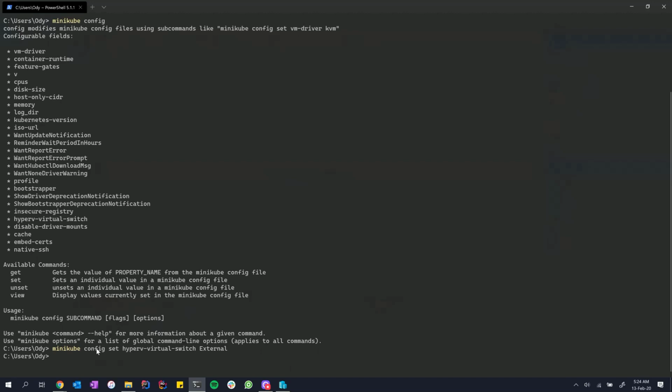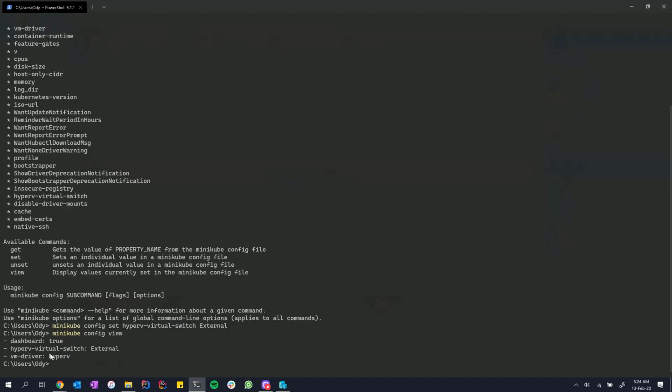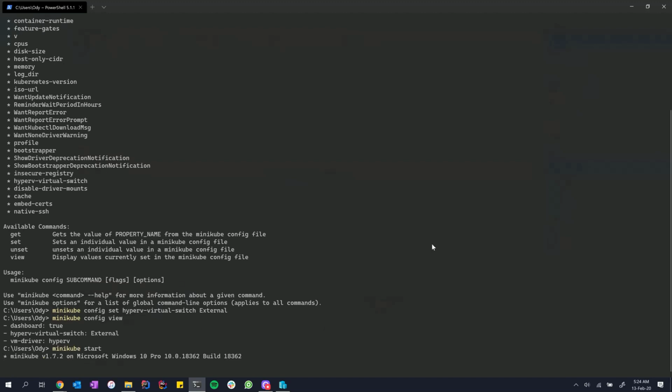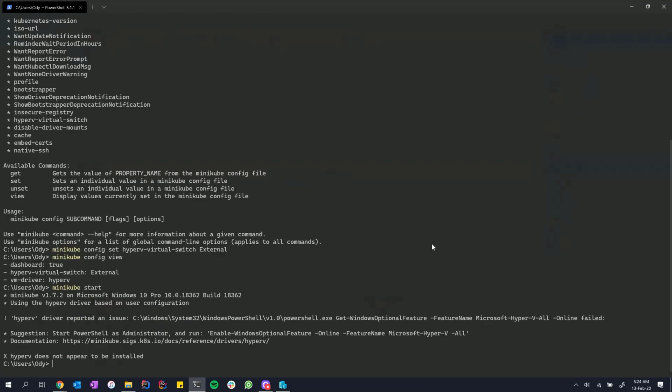Okay, good. So in order to confirm that all your configurations are correct, you could just say minikube config view. This shows you what configurations you've set. As we can see, we set the virtual switch to external, we set the VM driver to Hyper-V. So once you're ready, you could just say minikube start. And what this will do is it will first download the Minikube ISO and so on and so forth.